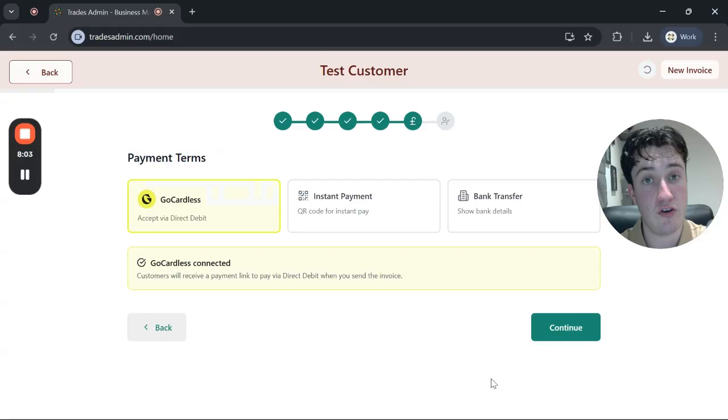And then this is a new part, which is the payment terms. So you've got 3 different options for this. You've got the GoCardless option. I'm actually a partner with GoCardless. You can create a free account with them. There is a transaction fee of 1%, but it's capped at £4, which is quite nice. You won't get charged any more than £4 per transaction or per invoice.